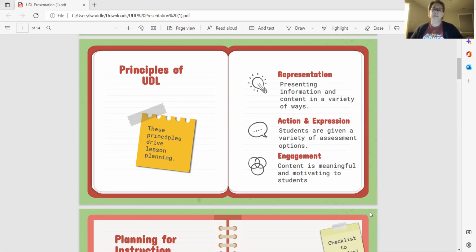The second is action and expression. Students are given a variety of assessment options. So it's not just a paper and pencil test, but maybe they're going to make a little movie, or maybe they are going to make a PowerPoint presentation, or maybe they want to write a report, or maybe they want to give an oral report. It is taking those things that they feel they're good at, their strengths, and building on those to help them show what they've learned.